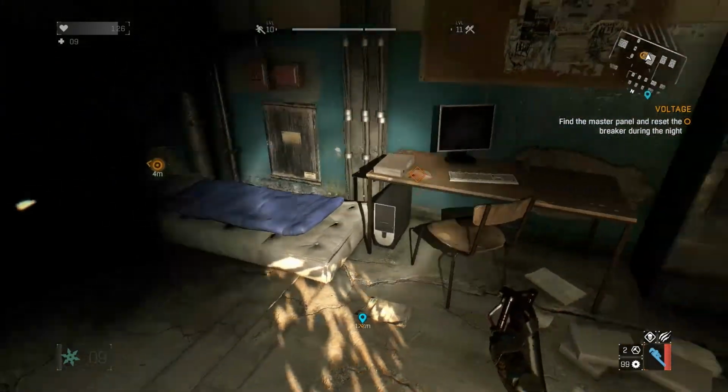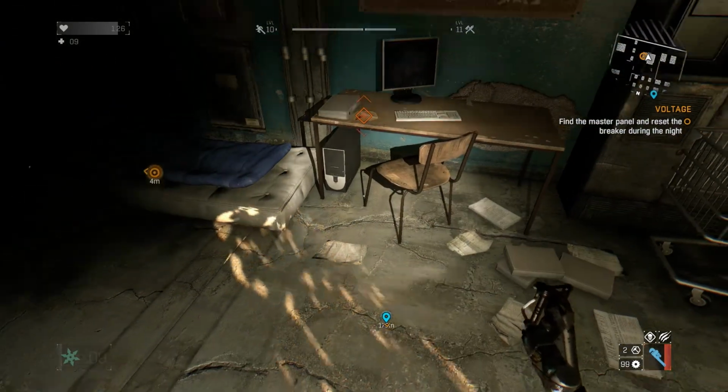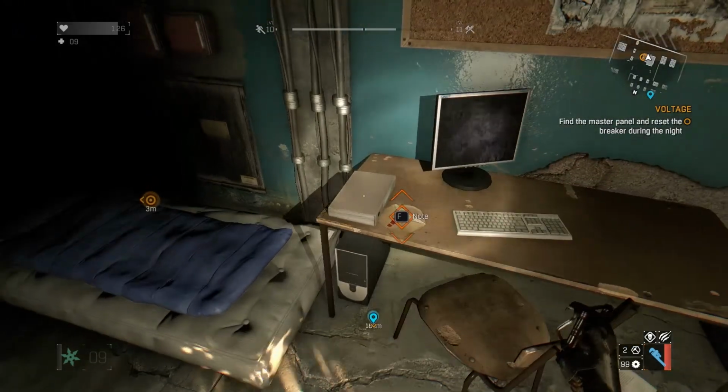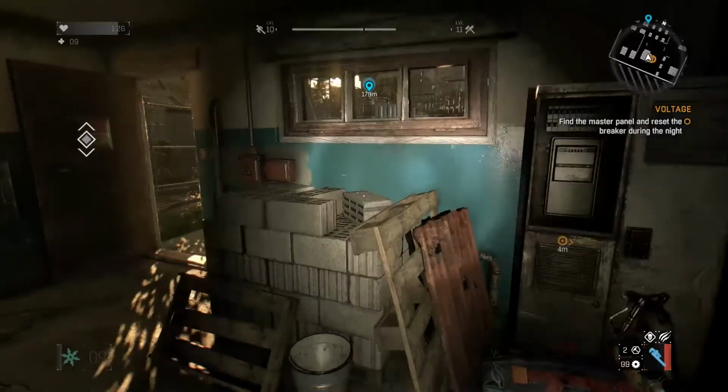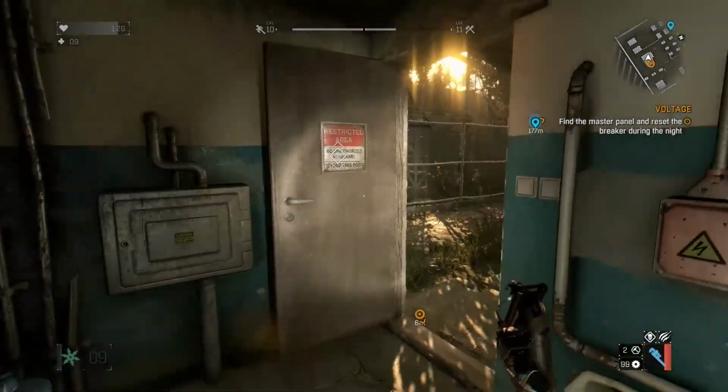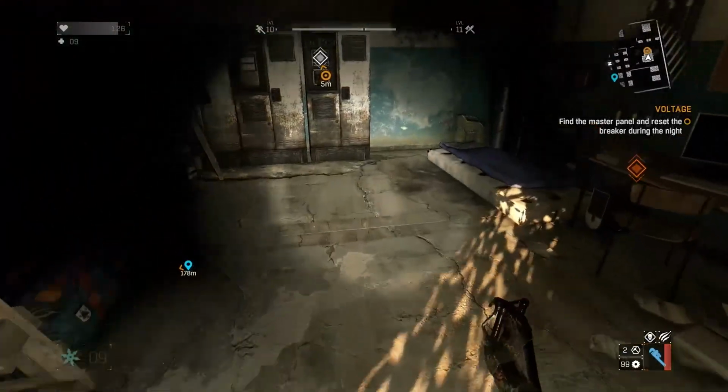There's also this really cool button. If I hit Q, I don't know what the button is on Xbox or other controllers, but if I hit Q, it does this sort of survivor sense thing. And that shows you what is interesting in the area. That door is interactable, so it shows that.